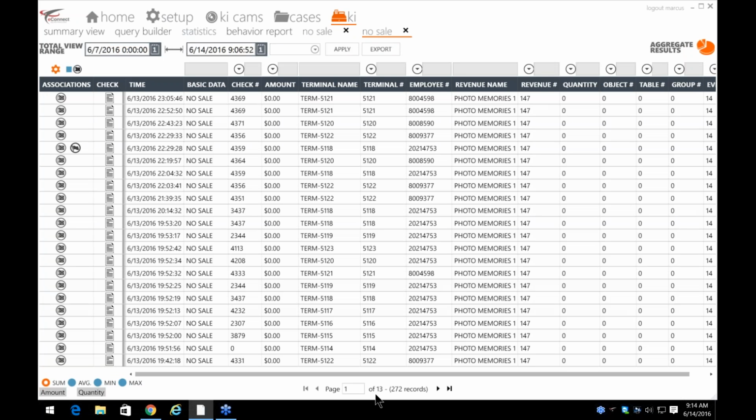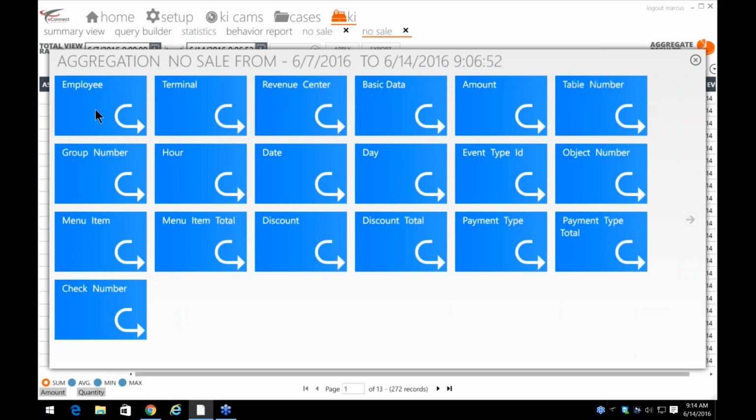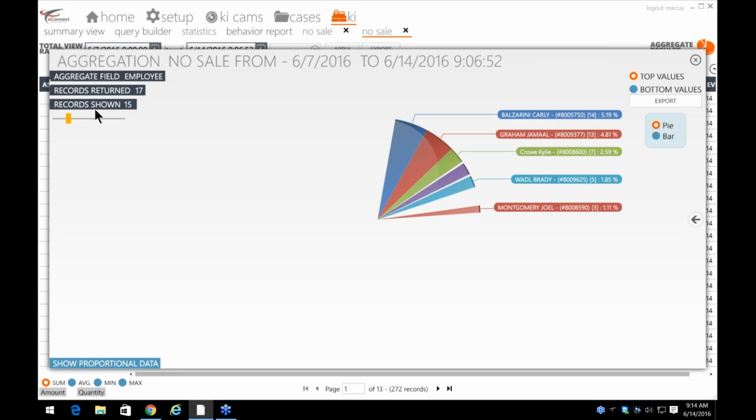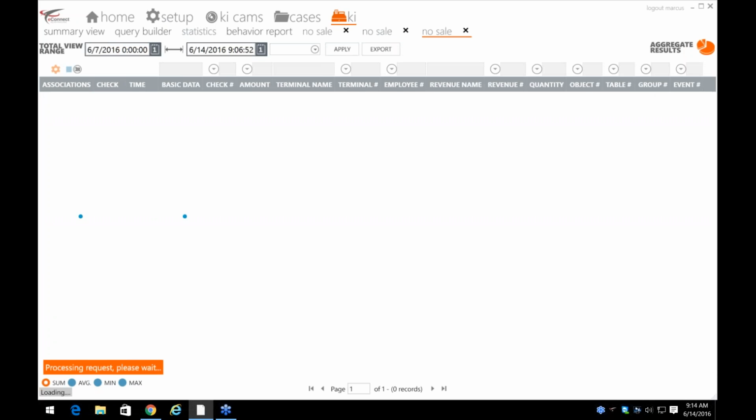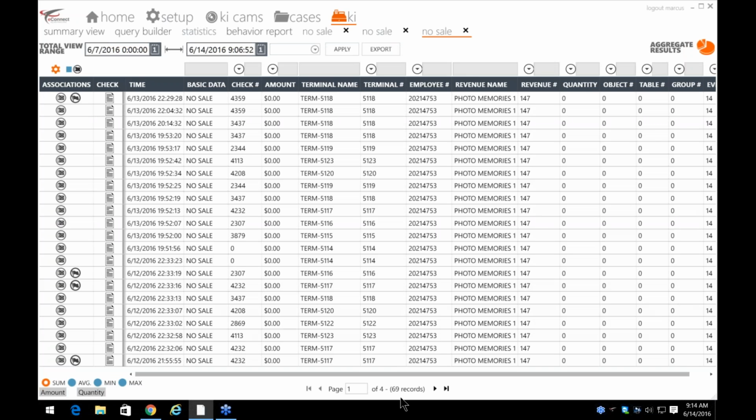And now we're down to 13 pages or 272 records. But with our aggregate tool, we can drill down even further. So this time, let's go by employee. So we have this Omar guy doing the most. So we're going to click on his piece of the pie. And now you see we have 69 records for 4 pages of information.